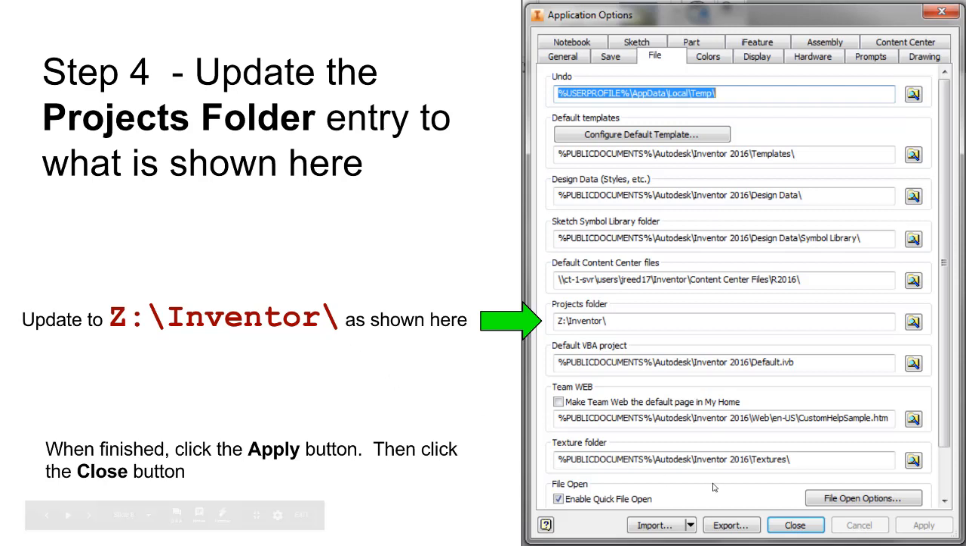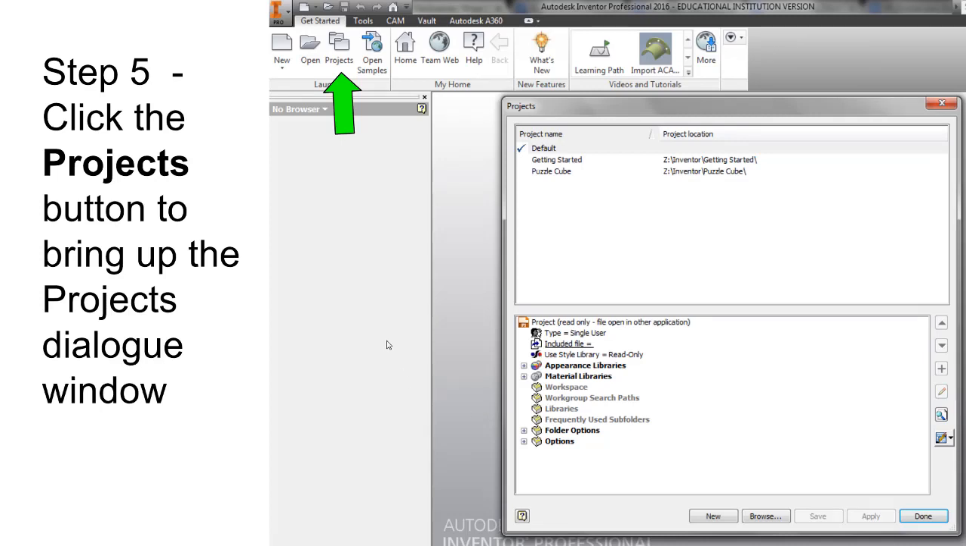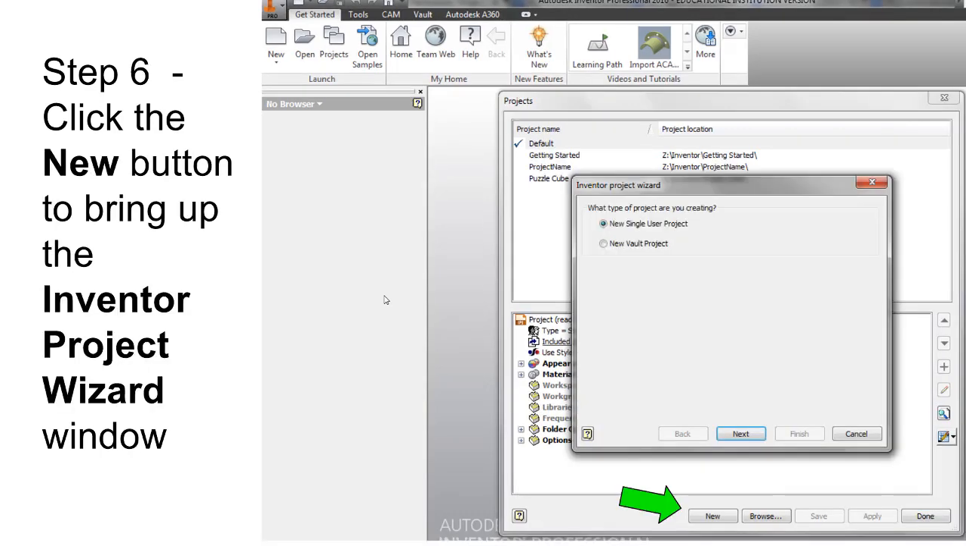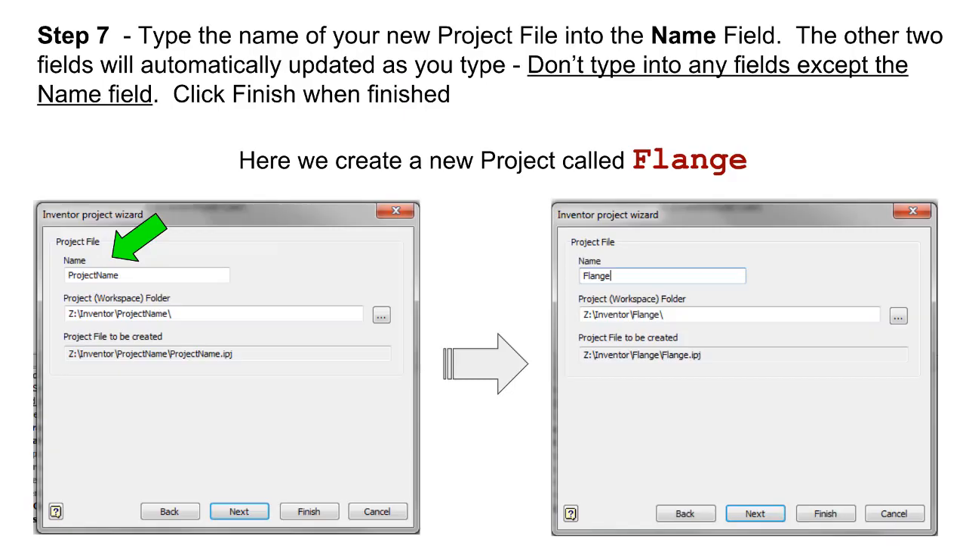When finished, click the Apply button, then click the Close button. Step 5. Click the Projects button to bring up the Projects dialog window. Step 6. Click the New button to bring up the Inventor Project Wizard window. Step 7. Type the name of your new project file into the Name field.